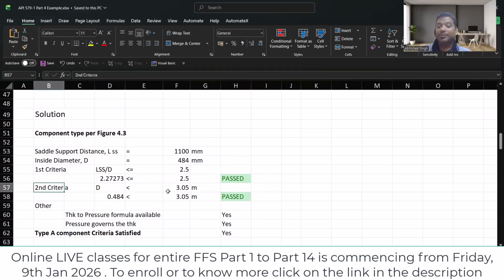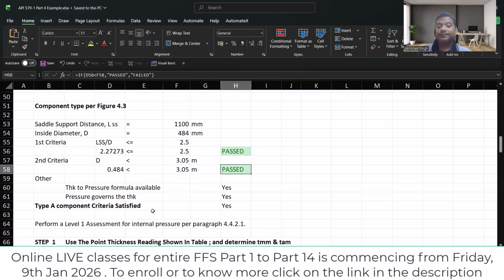Second criteria, diameter should be less than 3 meters. So that is well within the 3 meter range. That is also passing. Other, is the thickness formula available? So the shell and code is section 8 division 1. So yes, thickness formula is available. Is the pressure, which is internal pressure, governing the thickness? The answer is yes.